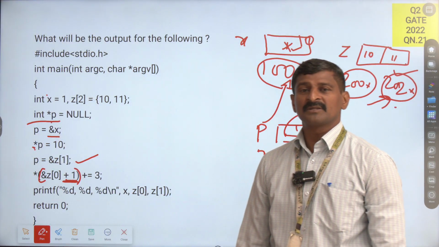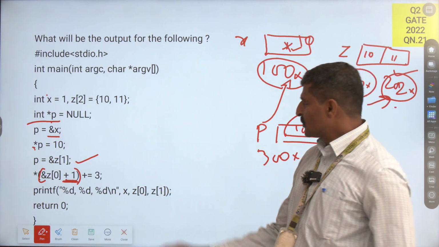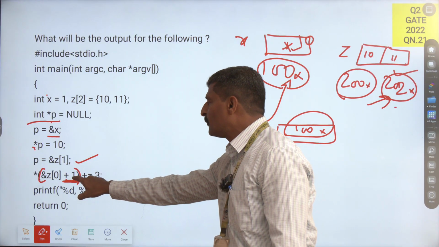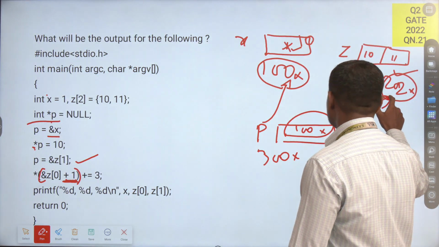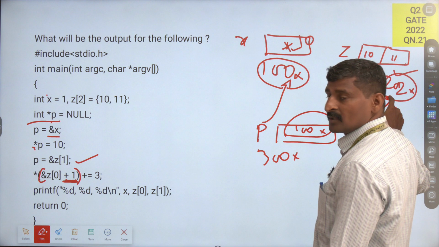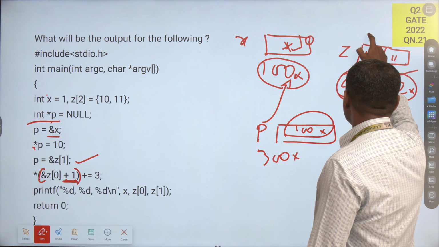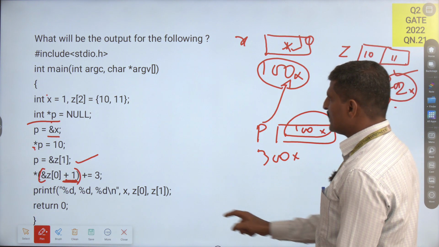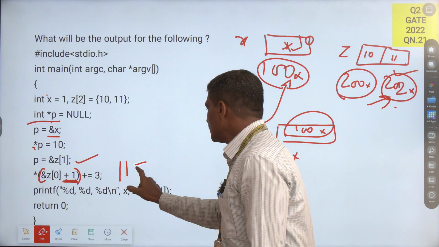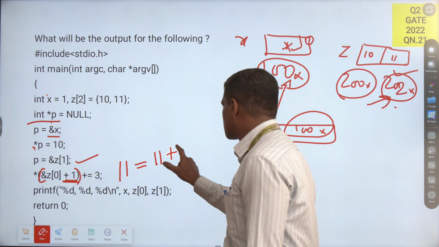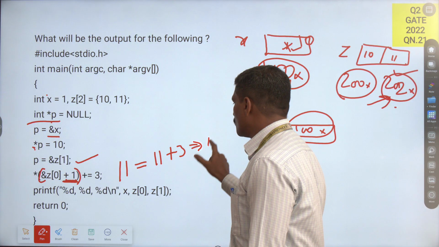Okay, star represents value at the address. So the value at the address z of 1 is already 11, now 11 equals 11 plus 3, it becomes 14.